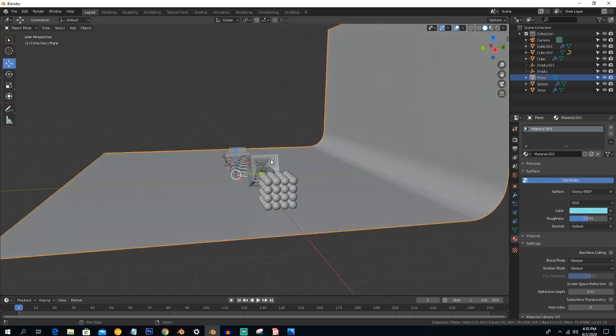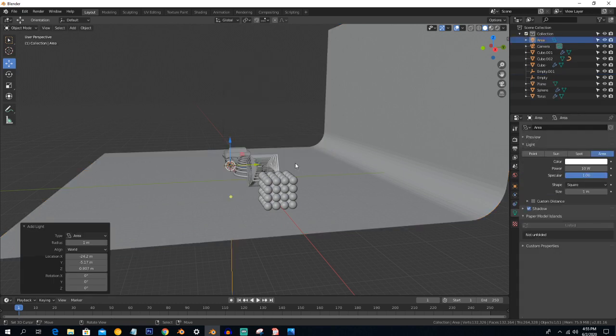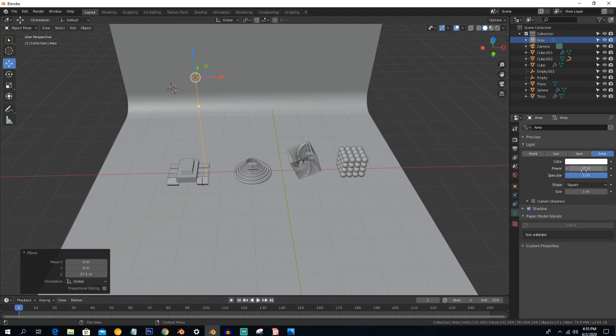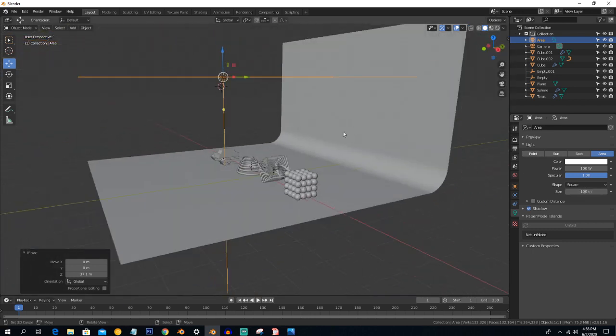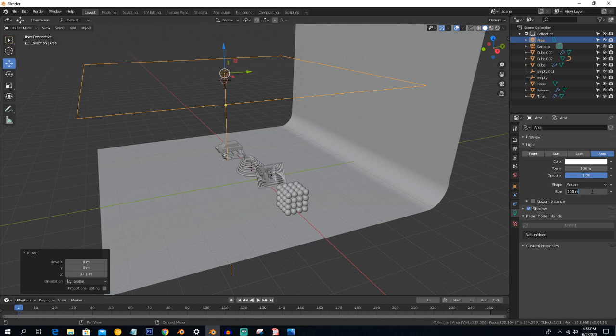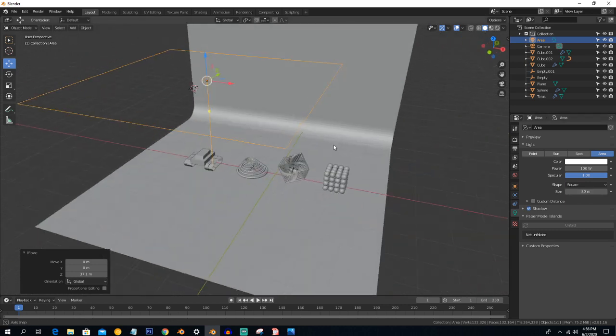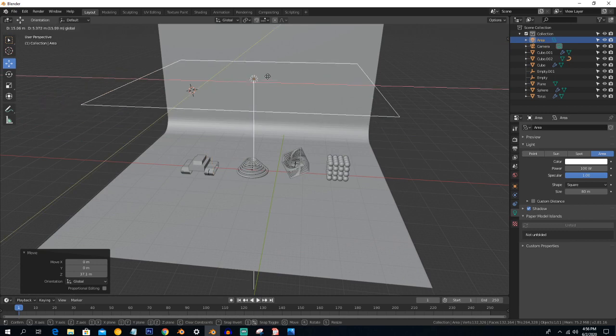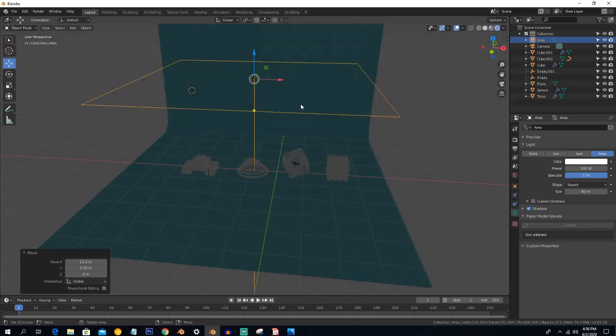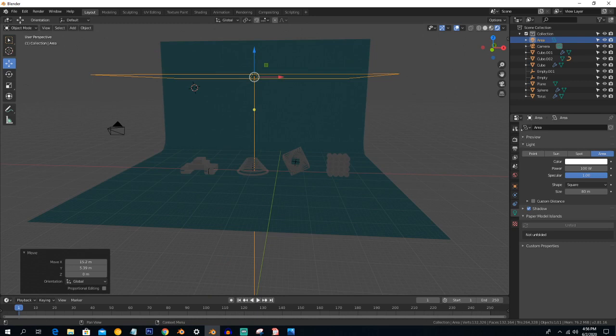and just apply a light here, an area light. Increase its size to about 100. Here is the size, sorry, about 200. You can decrease it to something like 80. It is perfect.